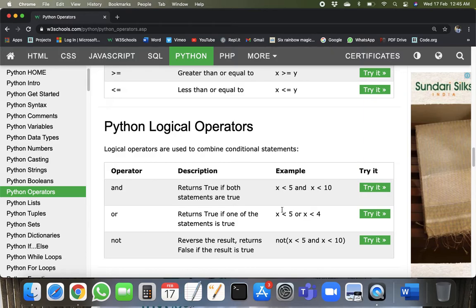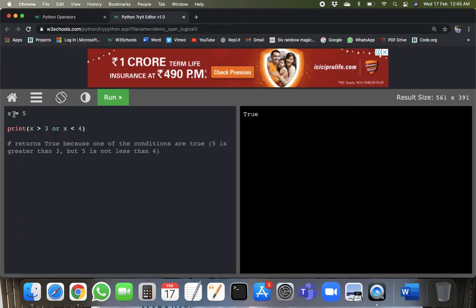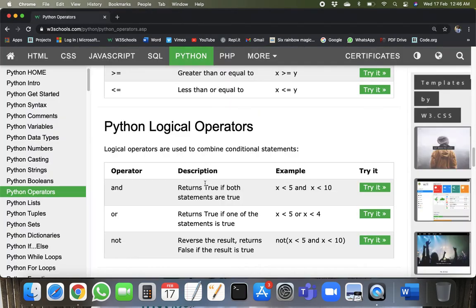Or, now we are on or. It returns true if one of the statements is true. If we try it, x is 5, print x is greater than 3, so that is true, or x is less than 4, that is not true. But as it is or, not and, it will give us true. It returns true because one of the conditions is true. 5 is greater than 3, but 5 is not less than 4, so one of the conditions is true, so it will give us true.